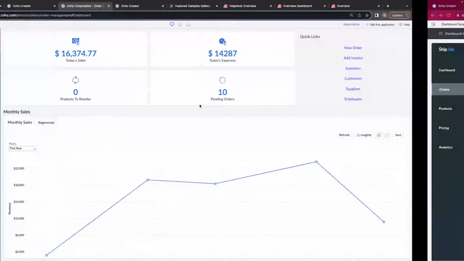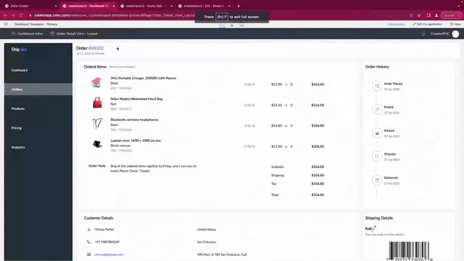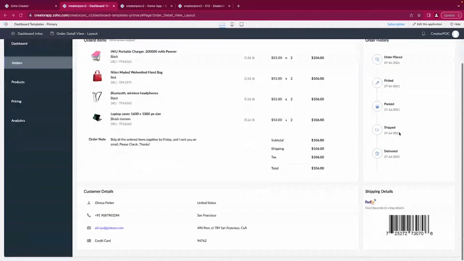Apart from that, I'll just show you a few other sample dashboards and templates which we have created. So this is created within Zoho Creator itself. Being a low-code platform, we give you that option to create custom dashboards and everything, right? So you can create something similar to this, like an order management use case, where I can see, based on an order number that I enter, what are the ordered items, the history of an order as to when the order was placed, when it was picked up, when it was packed, right?